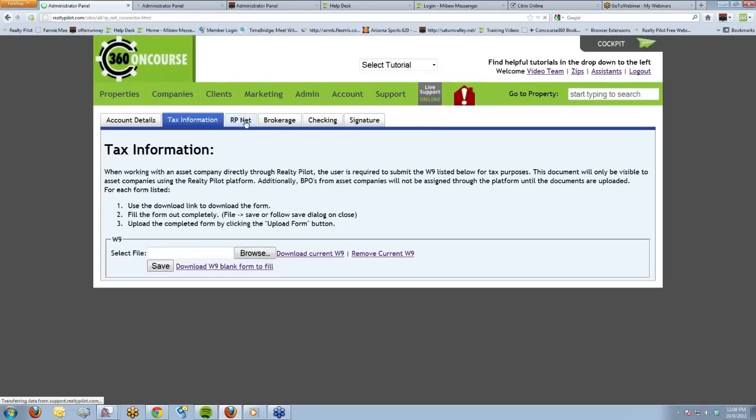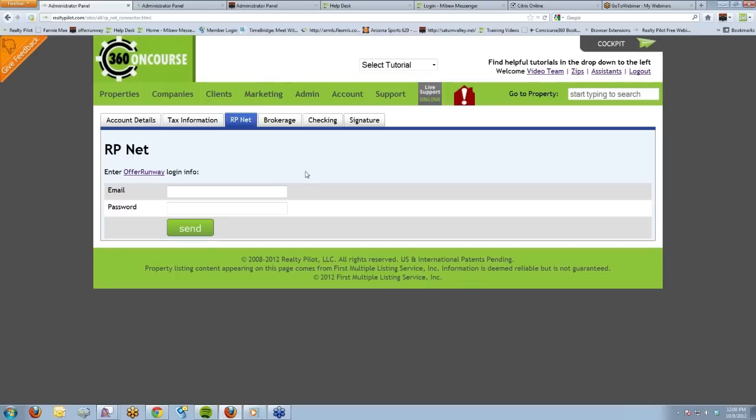Here under RPNet, you can sync your Concourse 360 and your Offer Runway accounts. If you are not familiar with OfferRunway.com, that is our sister site for offer management. Any properties, if you have these two accounts linked that you've entered into Concourse 360, when they move to active status, they will automatically appear on OfferRunway.com, which is public facing. You can direct all buyer's agents to OfferRunway.com to make their offer.